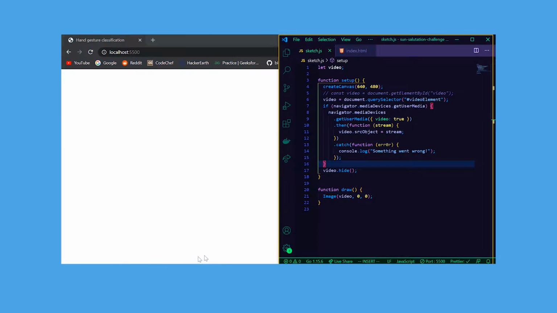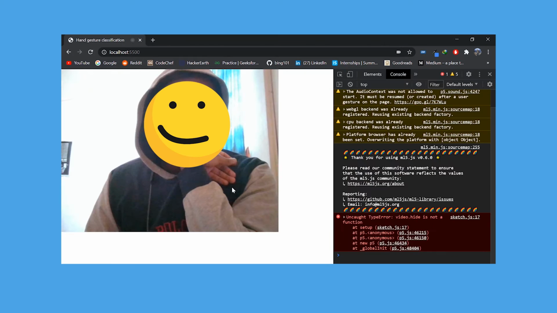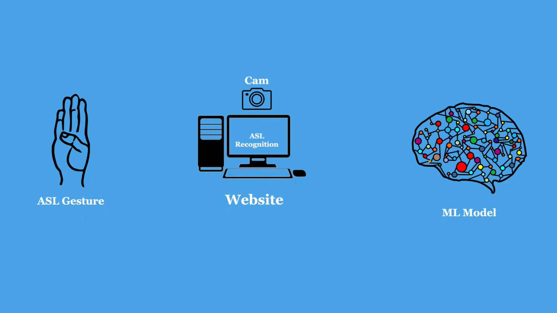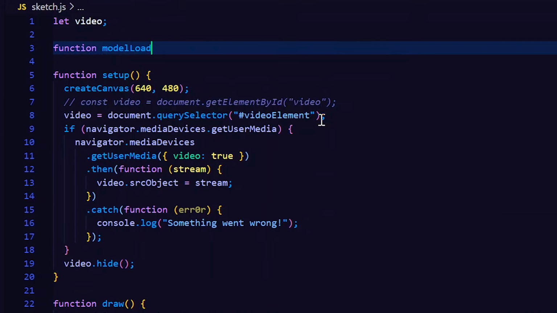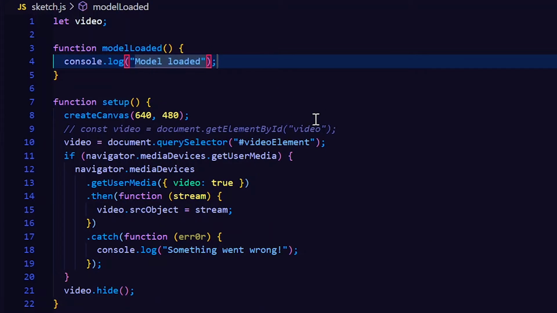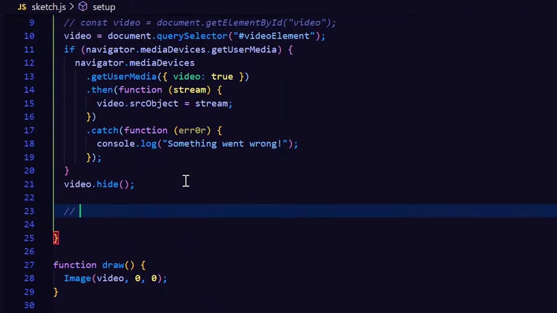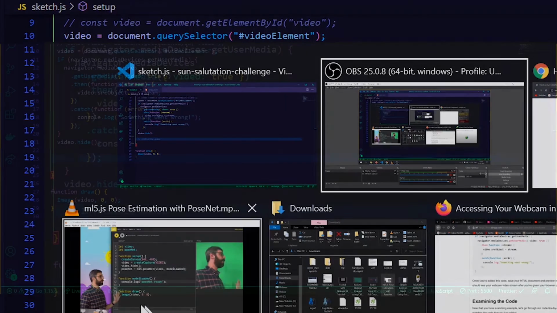First, I need to get my webcam working. I wrote some JavaScript and look at this beautiful face. Our first task is to analyze the hand of a person. We need to extract the features of hand such as position of fingers, joints, and we need these 3-dimensional coordinates so that we can know what is happening with our hand.